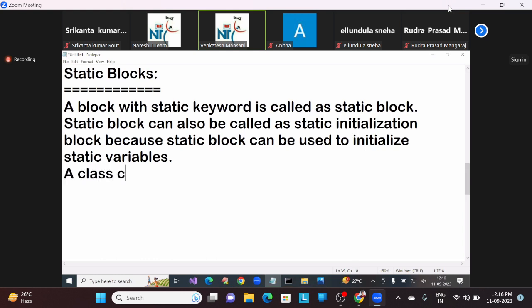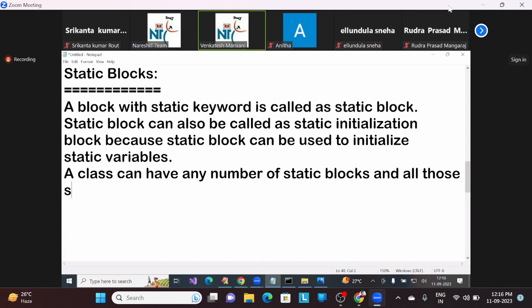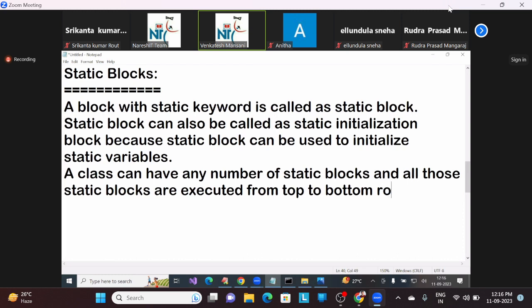A class can have any number of static blocks, and all those static blocks are executed from top to bottom order whenever class is loaded.